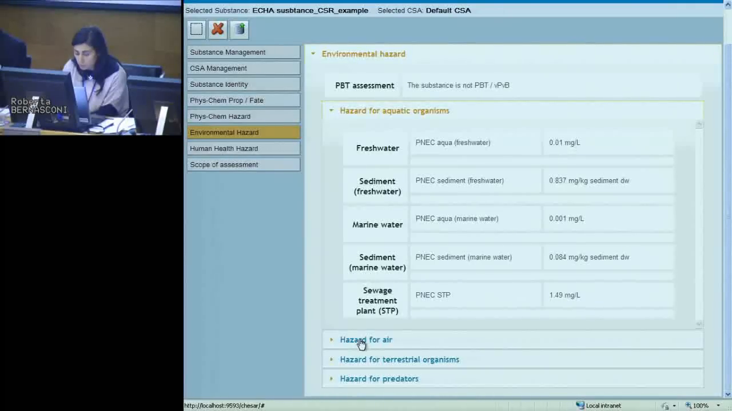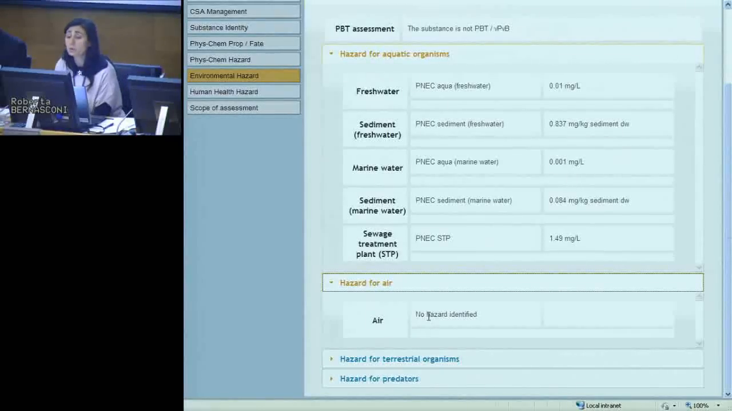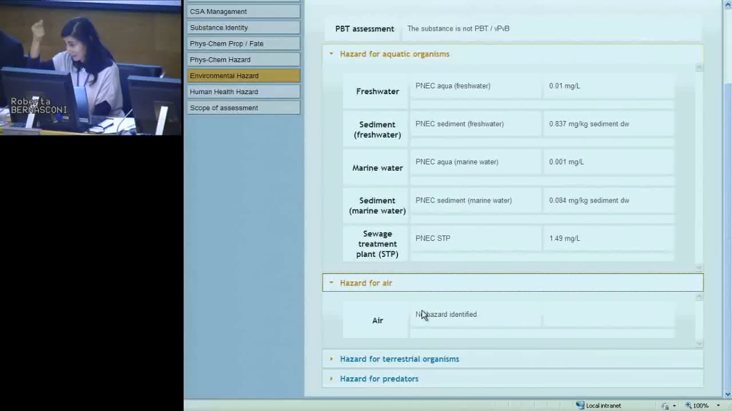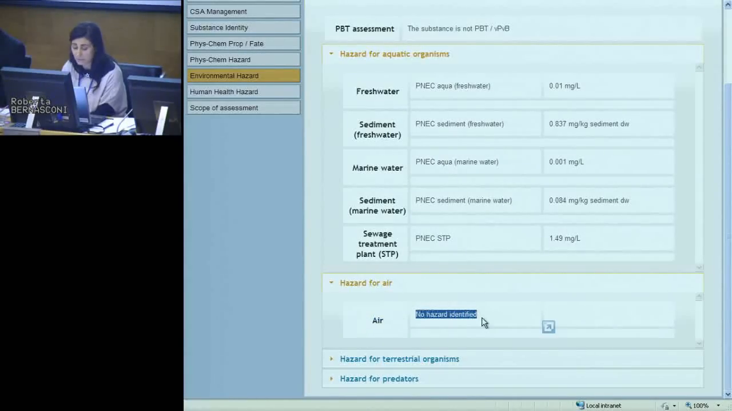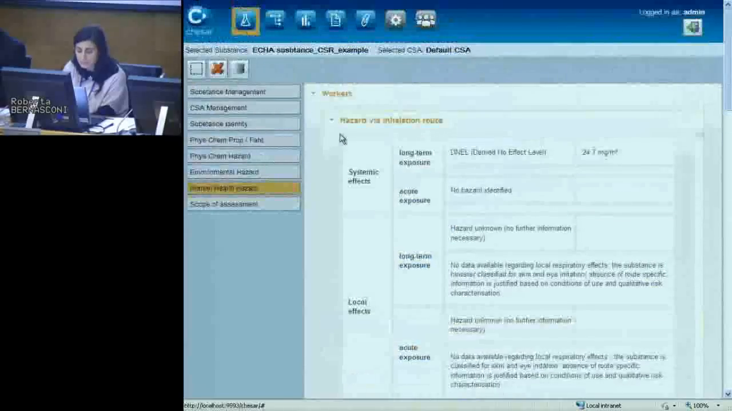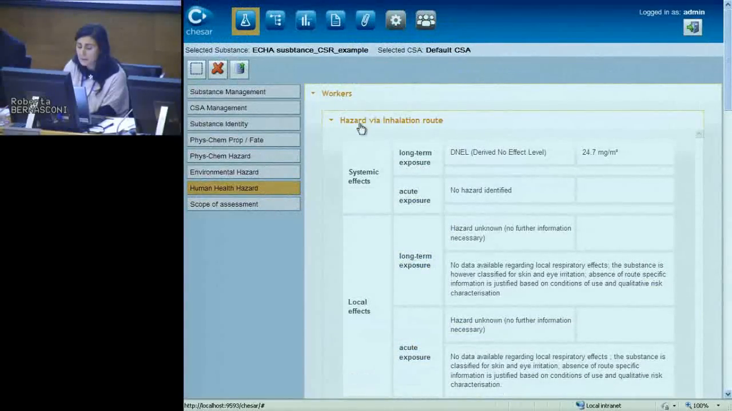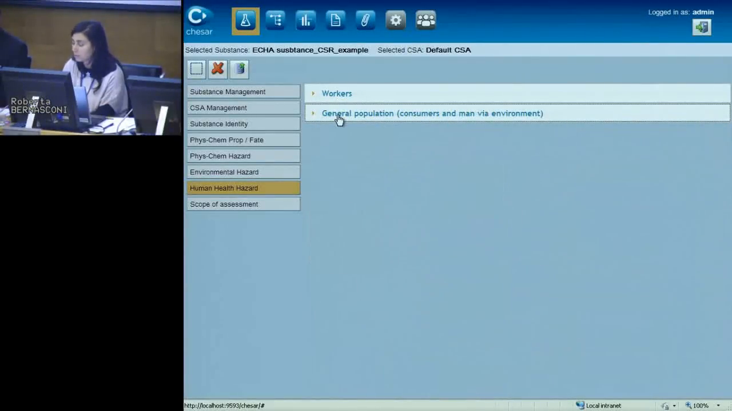In case you do not have the information, for instance for the air, of course in Euclid, you have to select the right pick list item from section 6, sorry. And at the end, in this case for air, I have no hazard identified. The same for the human health. Oops, it's already selected. So I have the worker and the general population, the two main blocks.